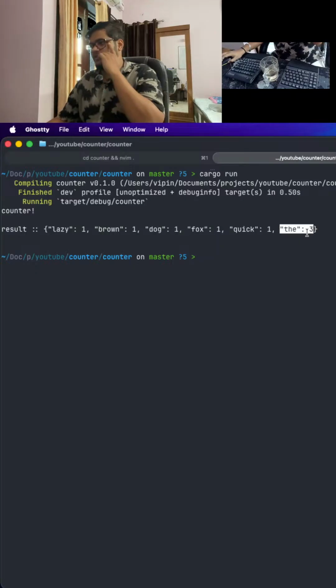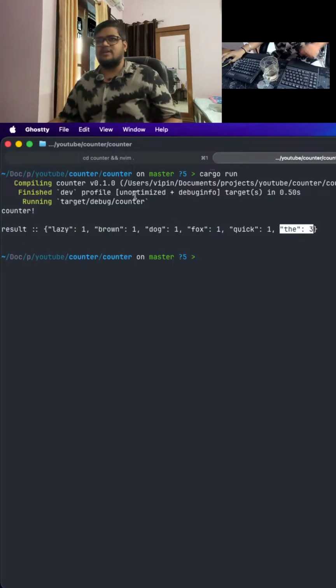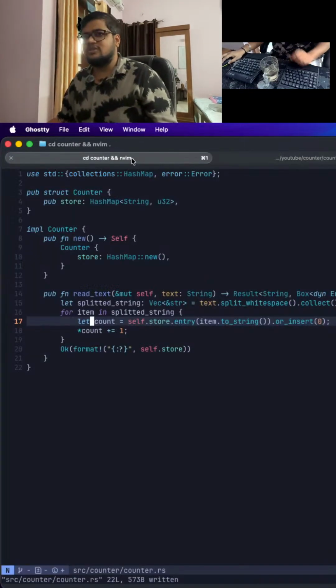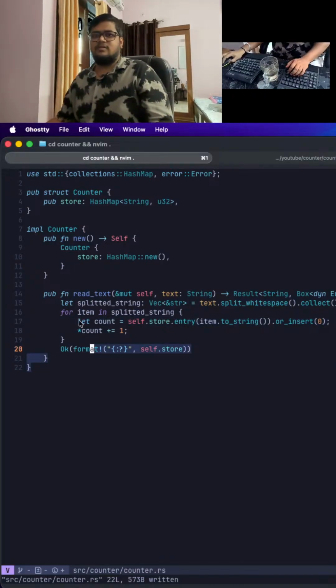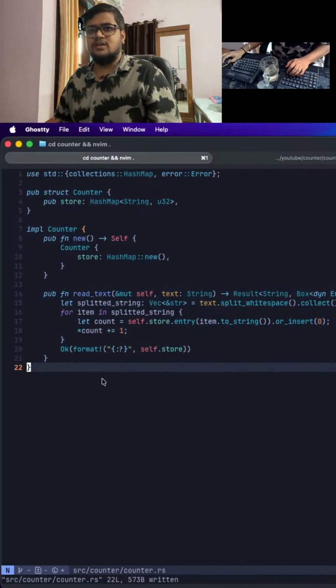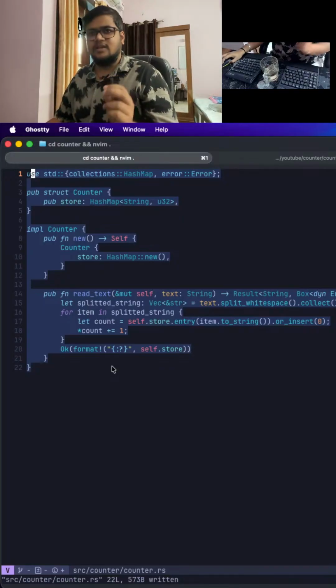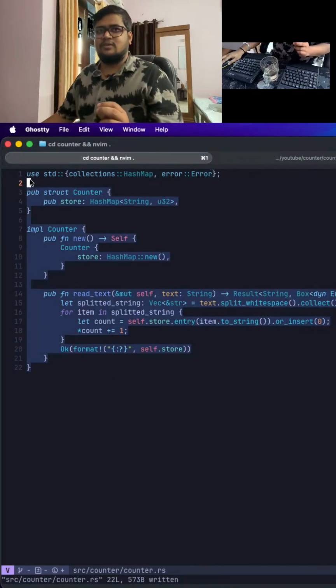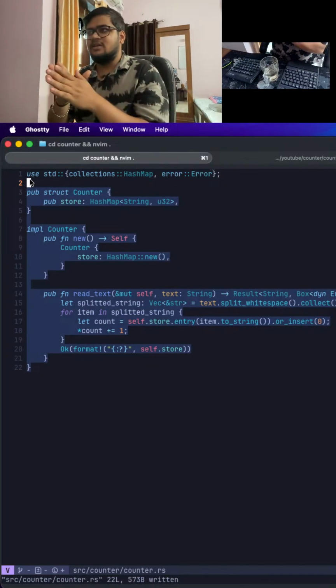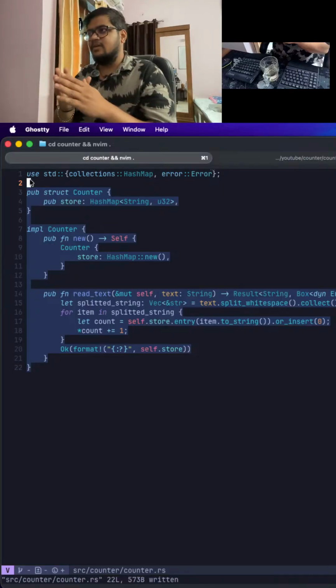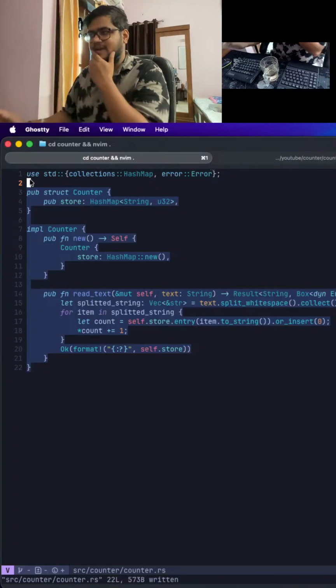The goal is not this. This is the basic implementation. The goal is to use threading around it. The goal is to not do this synchronously. The goal is to make it asynchronous by using threads so that all those threads can work in parallel, to read a very big file.